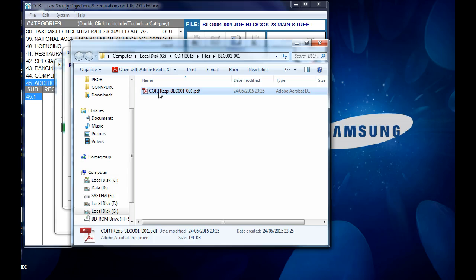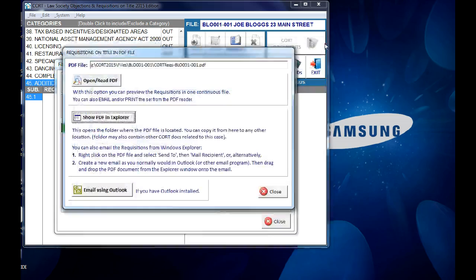You can open up an email in Outlook or whatever mail client you have and drop that onto the email and send it to the other party. You could also save that. You can copy it and save it into another folder where perhaps you have other documents related to this client and case. If Cort links with your version of Outlook, if you click on this button, it will automatically open up the email for you with the document attached. This may not work in some situations, just depending on the security settings and the options within Outlook, but you have plenty of other options for actually emailing it.